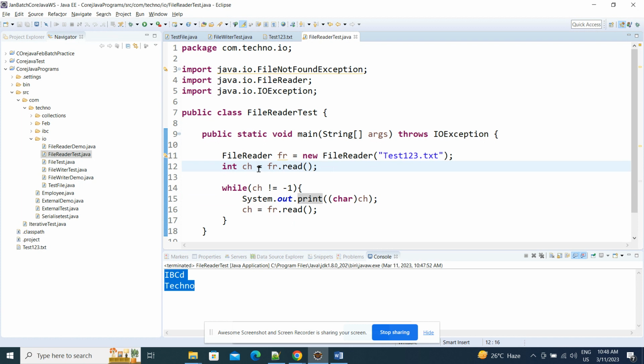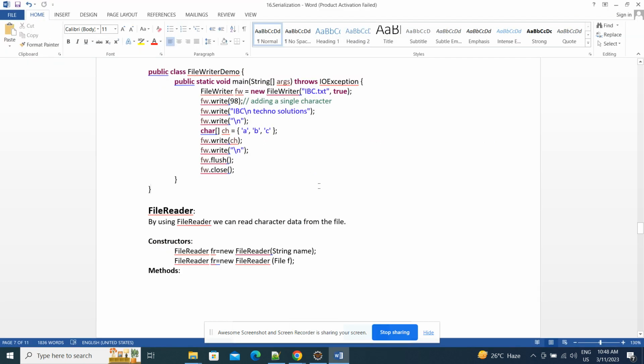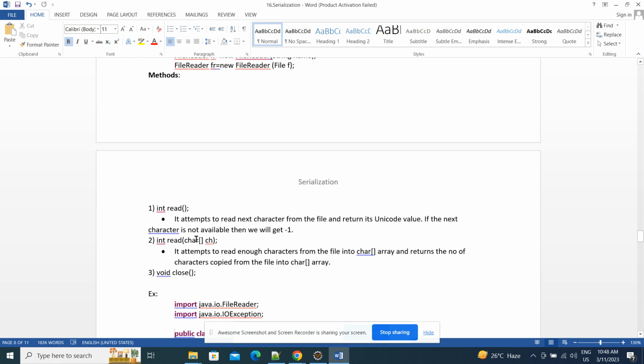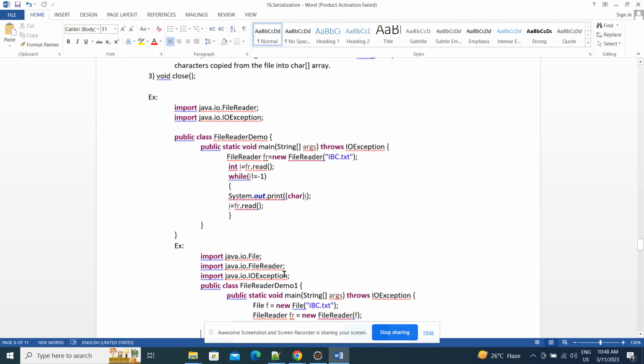And if you want another way to read all the characters, there is one more method, read character array. There is a method called read with a character array. So whatever data is there in the file, all of that will be moved to this character array. That character array we will iterate. Even that we'll see with one example.